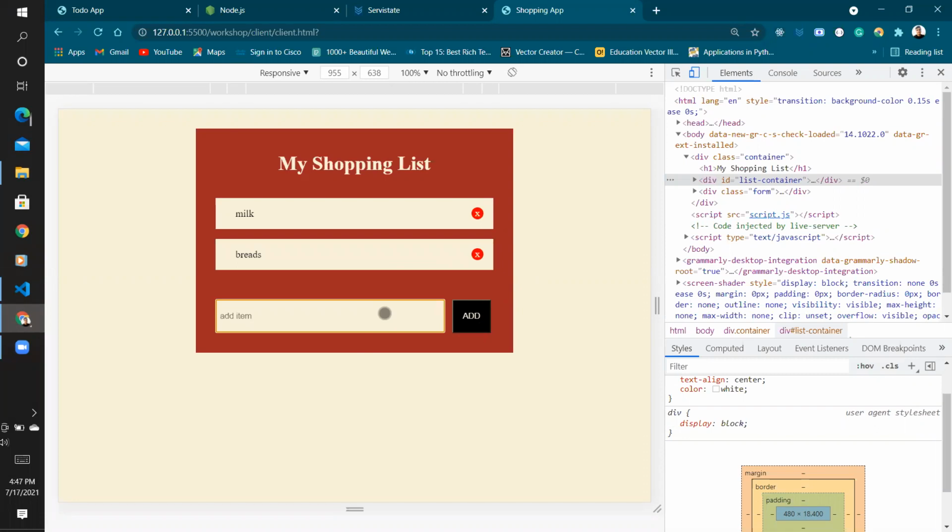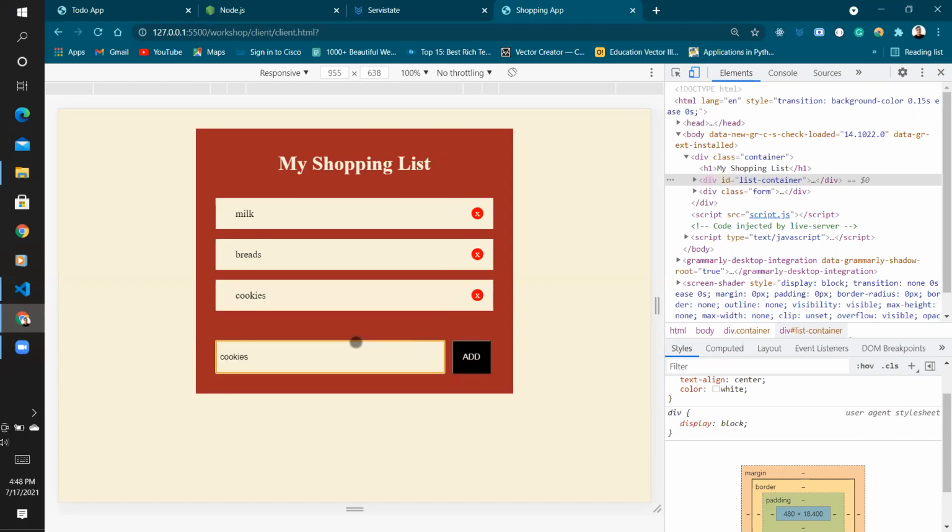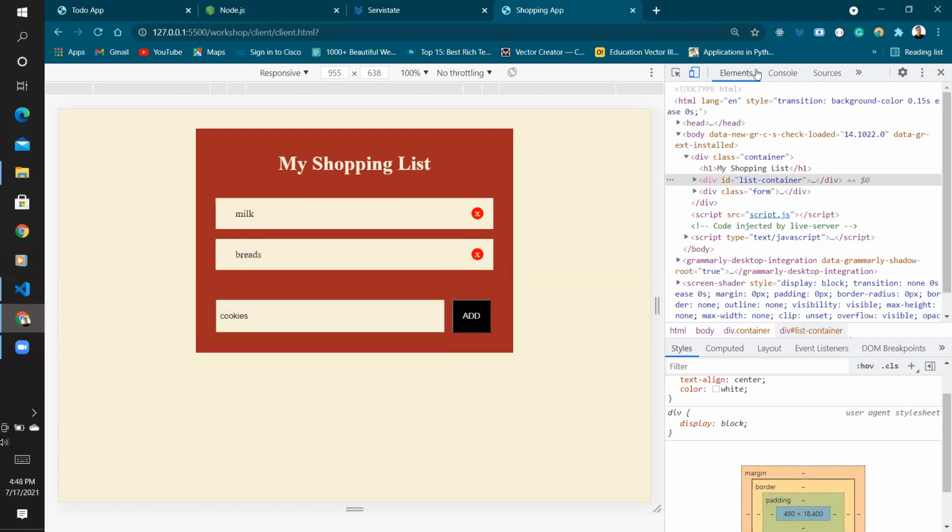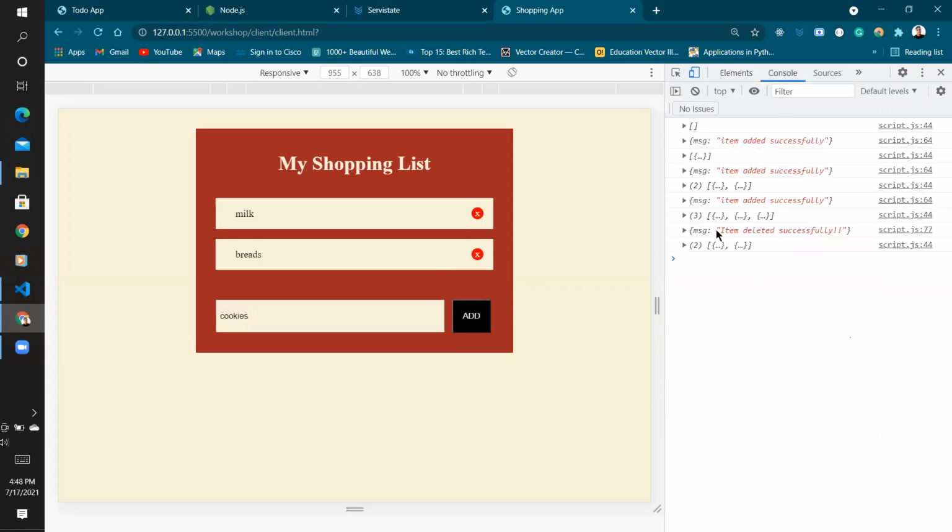Yeah, it's almost done. Our application is done. If anyone is having any doubt, they can ask. I'm adding to the list. We have added milk, we have added bread, and we can add cookies. So it's added here. And if we want to delete, we can delete the cookie as well. You can see we are getting the message in the console as well from the backend.